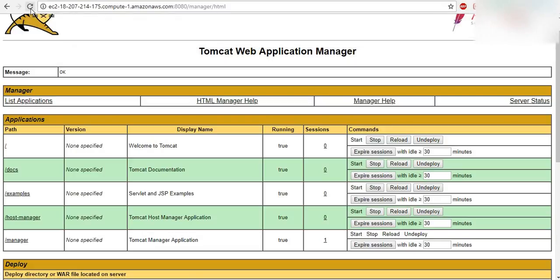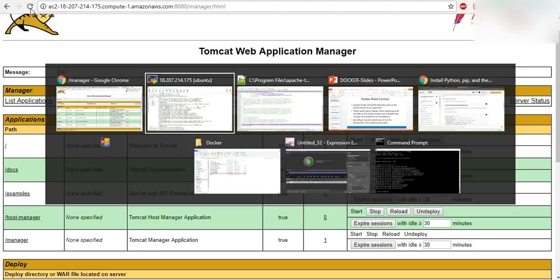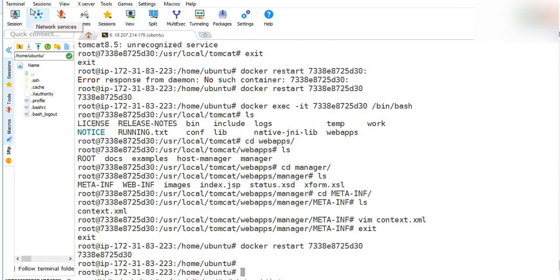Okay. What is going to be your task? Your task is going to be to do the Jenkins pipeline, but with deployment on the Docker server, the Docker Tomcat server. That is going to be your task. You have to send me that task.